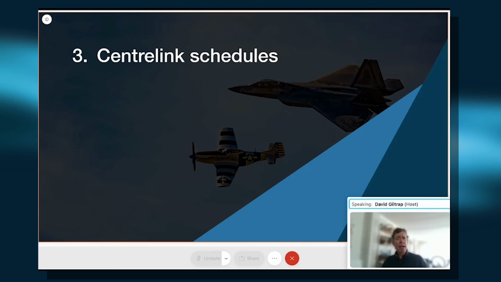Now, with Panorama, annual Centrelink schedules are produced as part of the annual review process for a pension account, and they'll be dropped into the document library in July. And I'll show you what that looks like in a moment. During the year, an advisor can also make a change to pension details online, and this would also be a trigger point for a new Centrelink schedule to be produced and placed into the document library for the client.